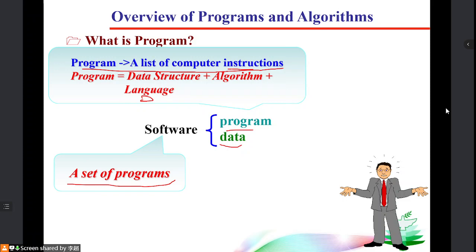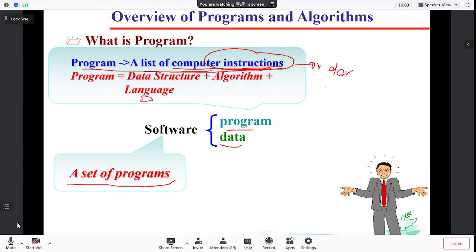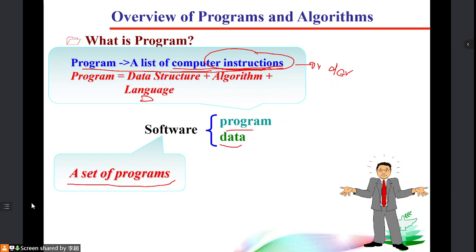So what is an instruction? What is a computer instruction? Instruct means what? Order, or task. And orders are written by our programmers. We ask the computer to do something for us, and then we give orders to the computer hardware, such as the CPU, to do some addition, subtraction, or print something, right? So a program is a list of computer instructions.